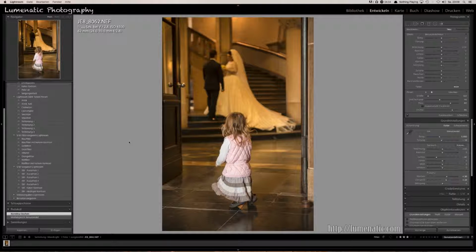Today I want to show you a quick tip on how to deal with images which were shot in mixed lighting situations. The image you see here was shot in the town hall of Hanover today. You see in the foreground, this is my daughter. She is watching a newlywed couple on the staircase in the background, and the foreground is lit by natural light which is coming through the windows behind her. And the background is lit by artificial light, which is coming from lamps.